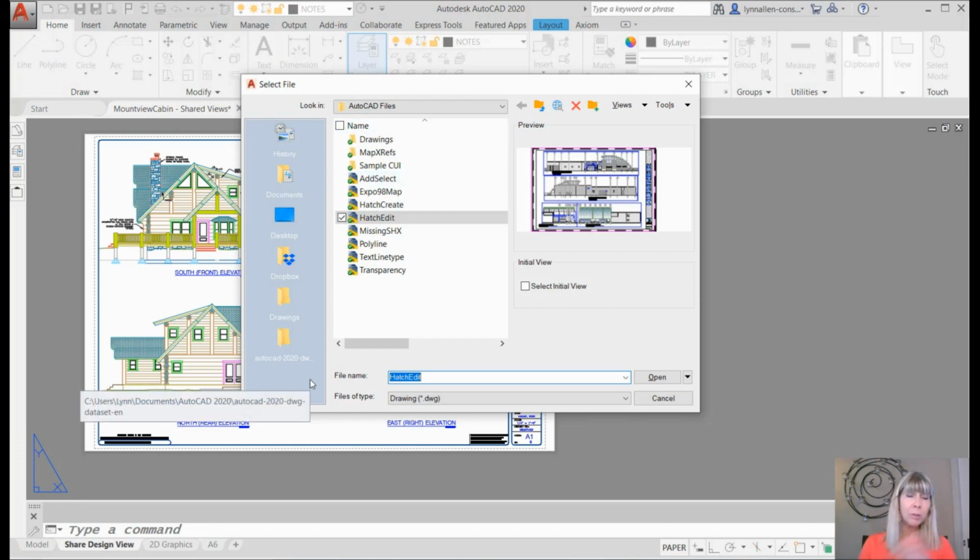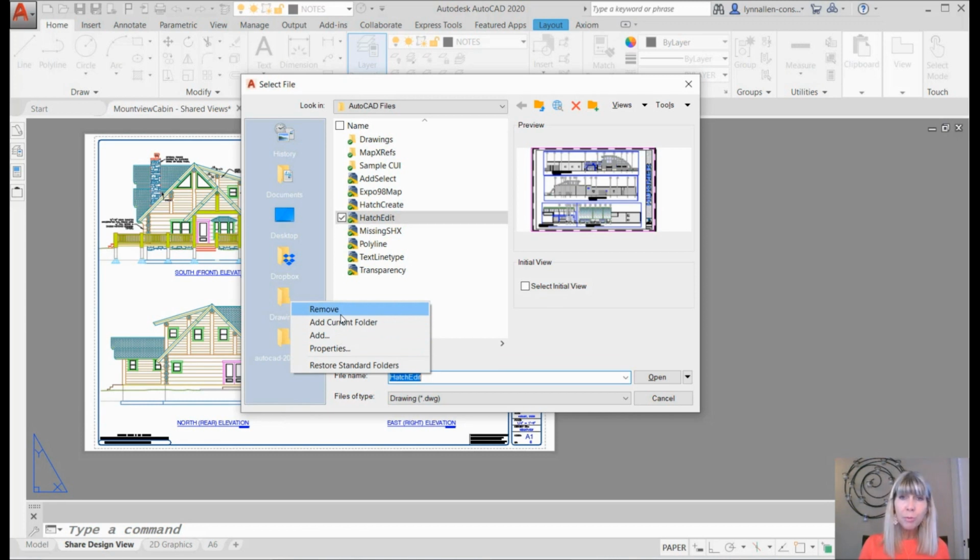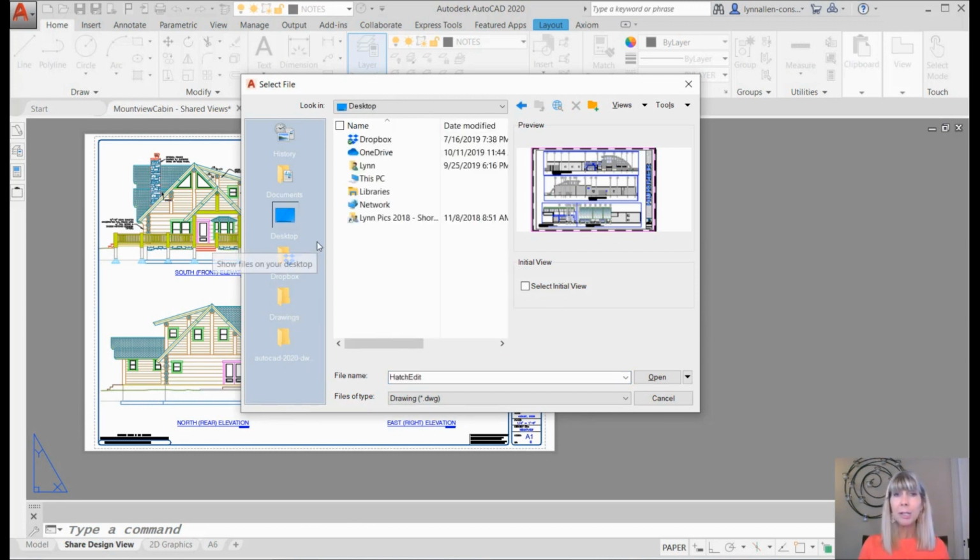Now it comes with a bunch of directories you probably could care less about. And by all means, if there's a directory on here that you don't care about, you can easily do a right click and remove that directory. So do that. If they give you a directory you're not interested in, right click, remove it. Maybe you never go to the desktop. You could remove that, for example.